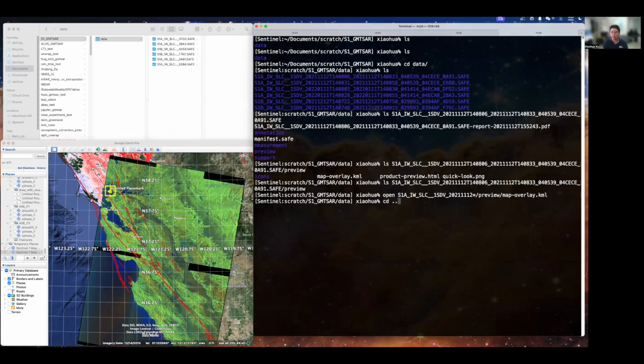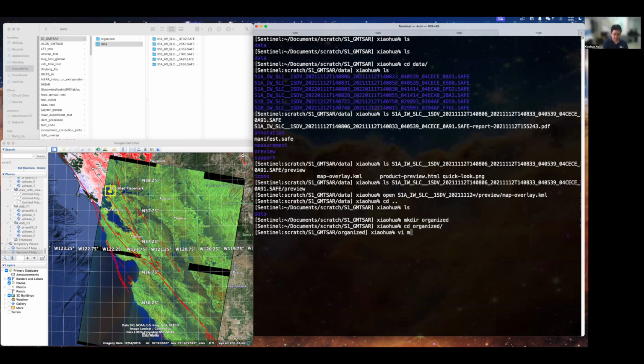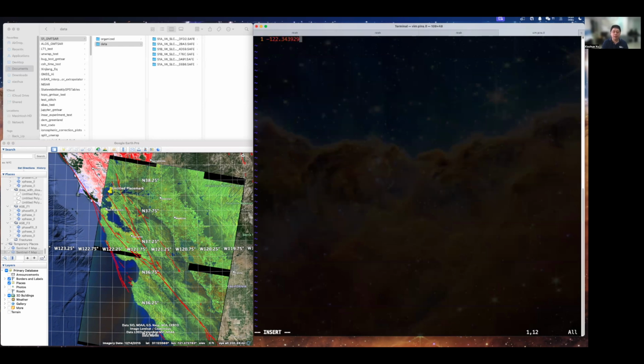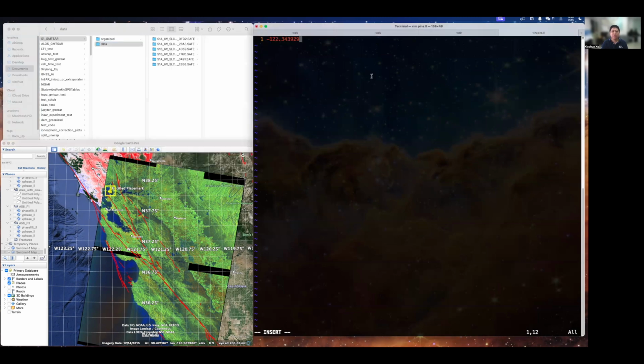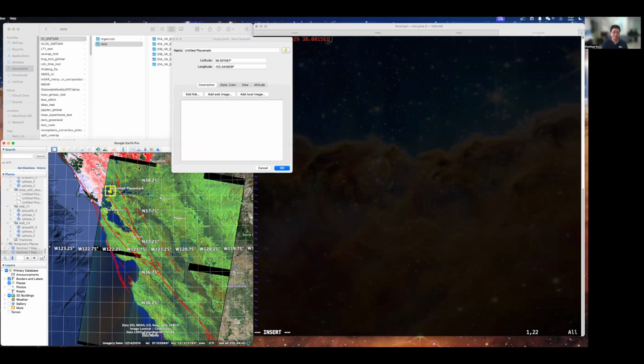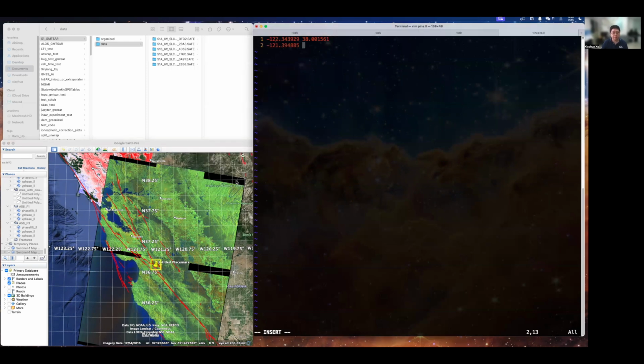We're going to create a new directory called organized, maybe. And we're going to make a file called pins.ll. We're going to paste these coordinates into it, also the latitude. Don't switch these two, because if you switch, it might cause some problems. I've seen that many times already from the users. And we're going to move the pin to the southern end of Hayward, almost close to the creeping section already. We're going to leave it here and then copy these coordinates to the file.